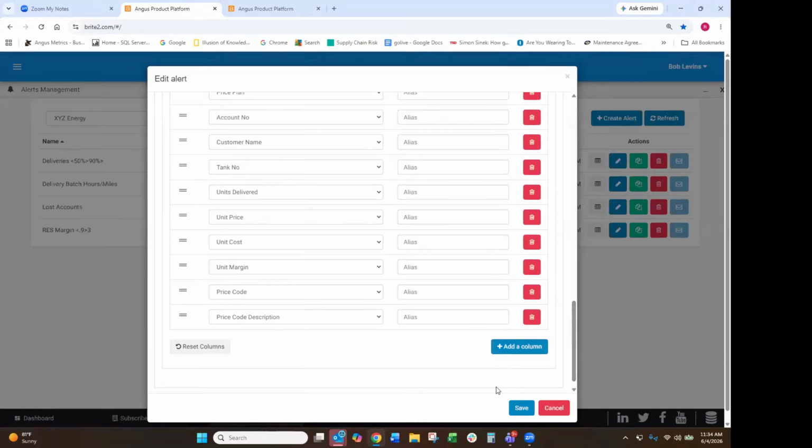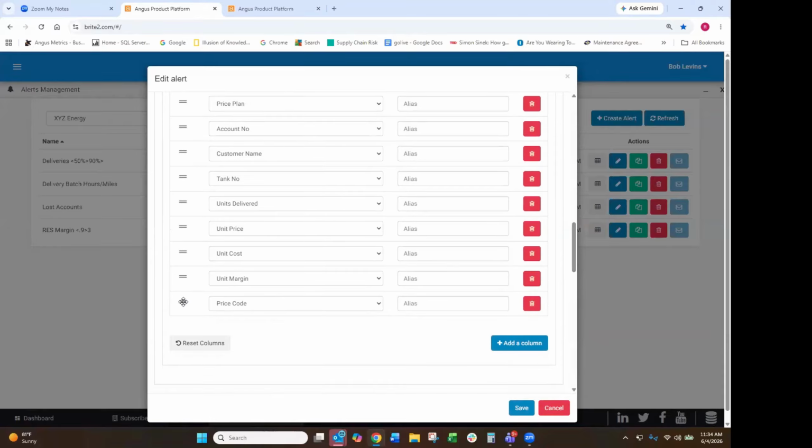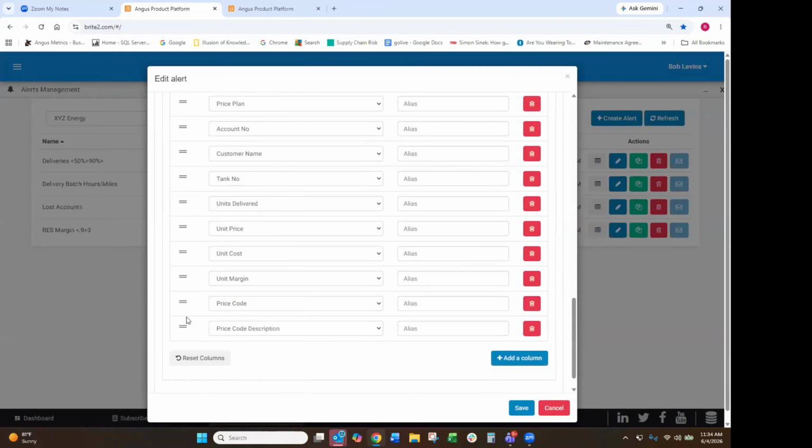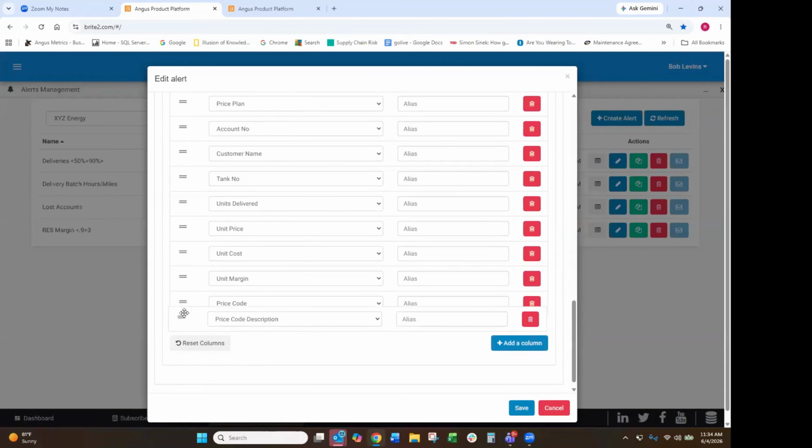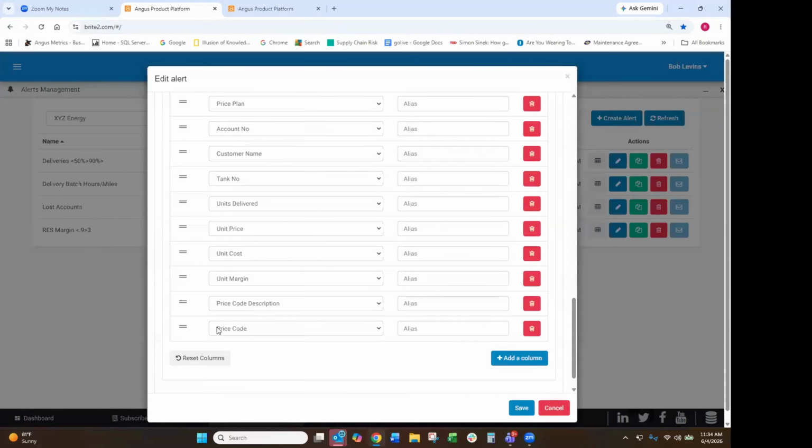Okay. Hit save. And you can also, these equal signs, if you hold your left click down, you can move these anywhere you want. You want to reverse this and say, I want my price code description first, like this, and you move it. So any of these can be moved in a different sequence if you want to see it. So hit save.